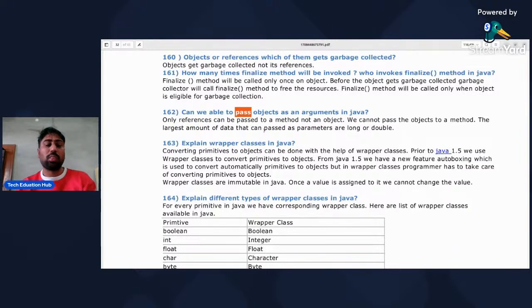So these all are the primitive data types. But what if you want to use Java as a pure object oriented programming language? What do you have to do? You can use wrapper classes. Converting the primitive to object is a wrapper.